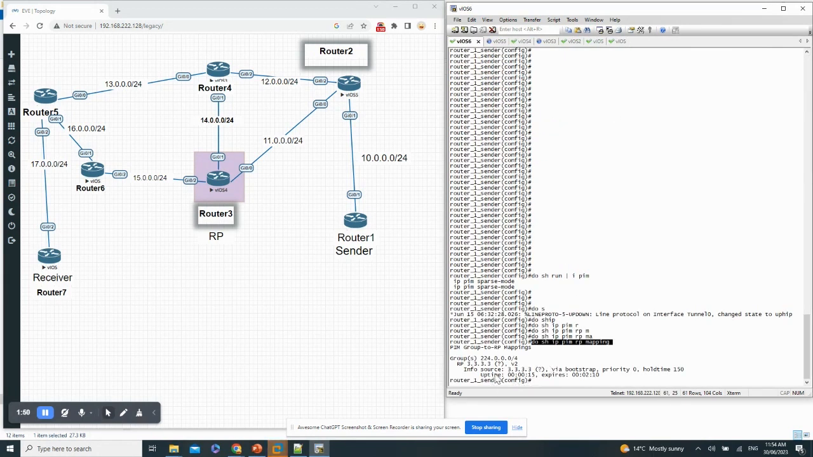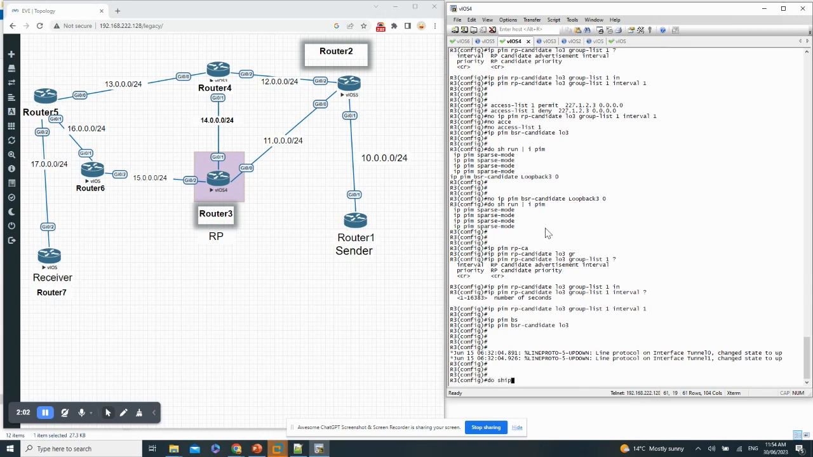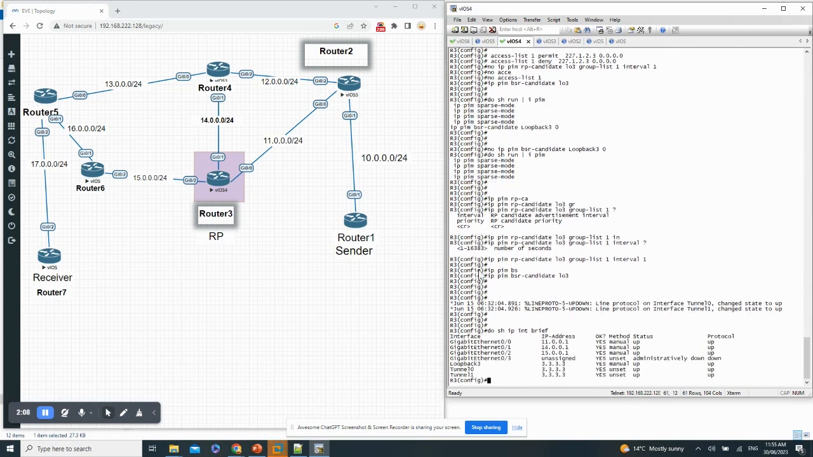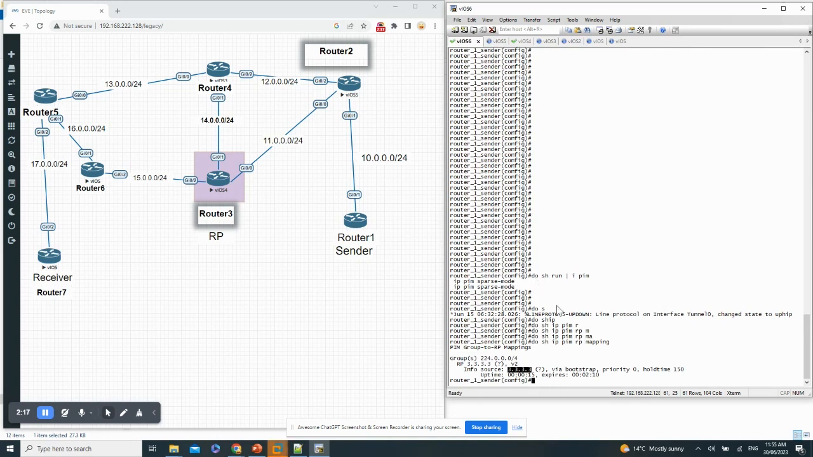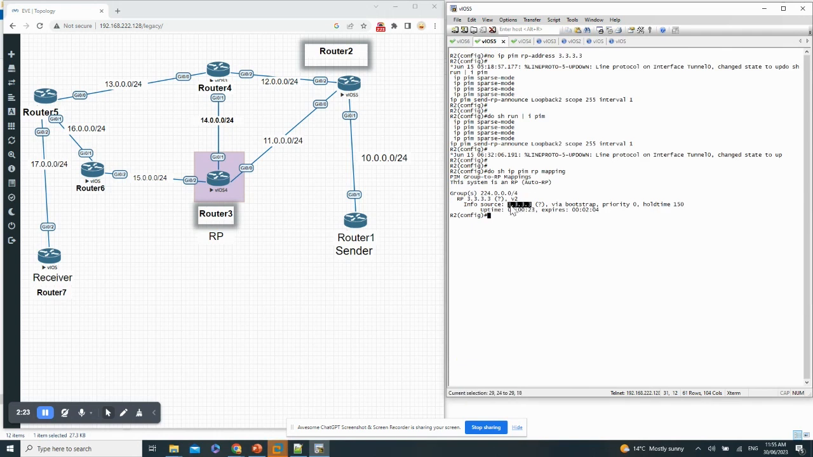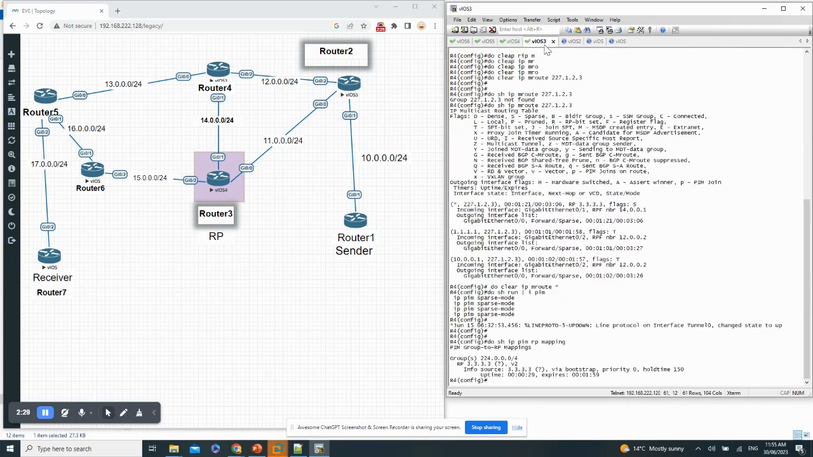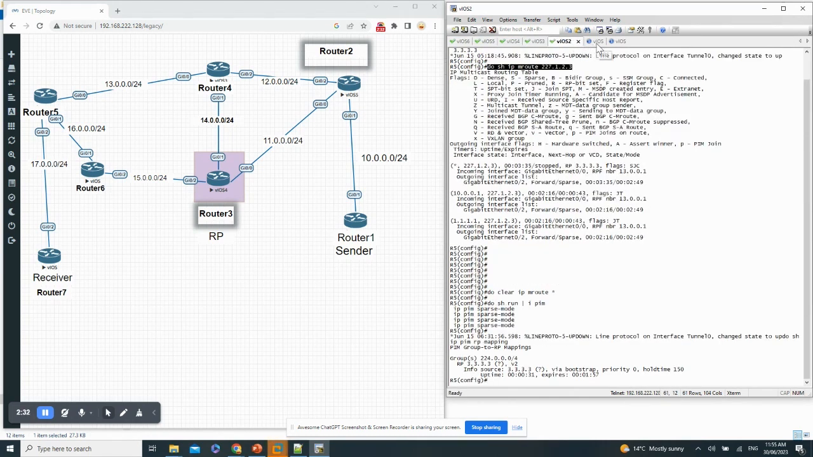See, on router 1, it is showing that for all the groups, the RP is 3.3.3.3, which is the loopback IP of router 3. The router 3 loopback IP, 3.3.3.3, is the RP. It's been elected as the RP via bootstrap. And the same thing on R2: router 3 loopback is selected as the RP, and it should be the same on all the devices. Just check.